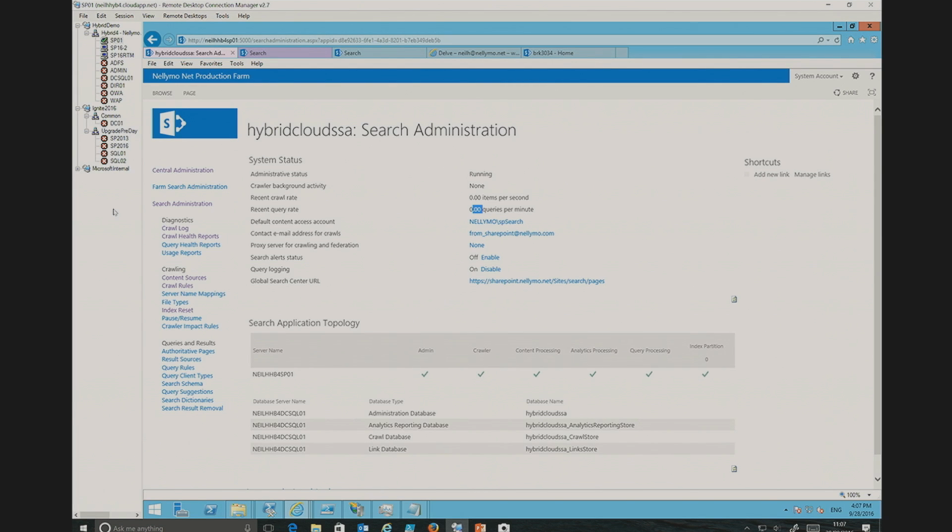Okay, there's a very long answer to that one, and there's a very short answer to that one. I'll do the short answer first. The short answer is all of the hybrid configuration capabilities are going to exist in the hybrid version 2 picker. So you'll never have to use PowerShell again.